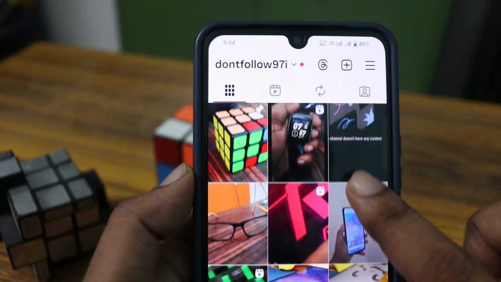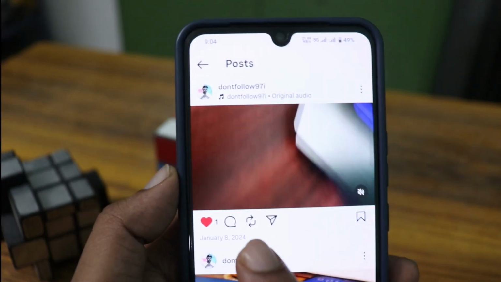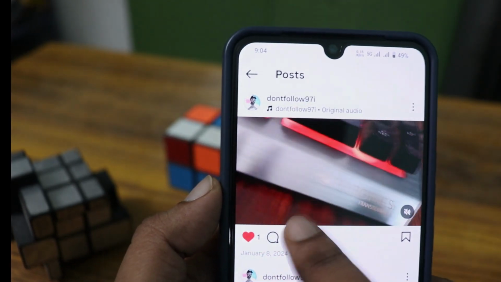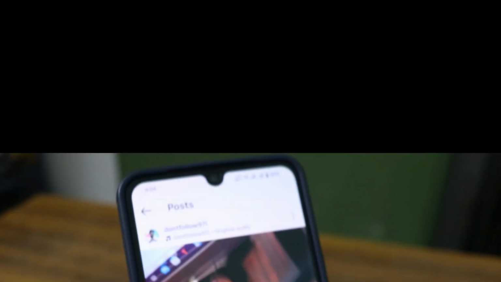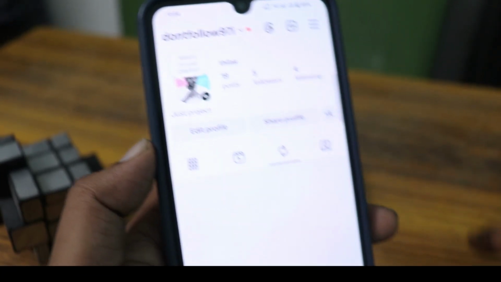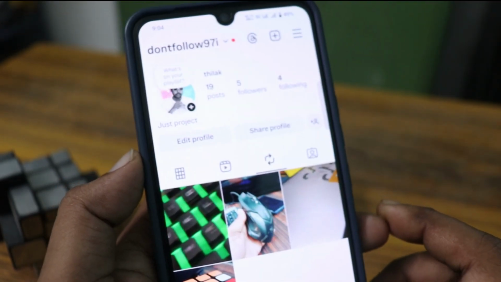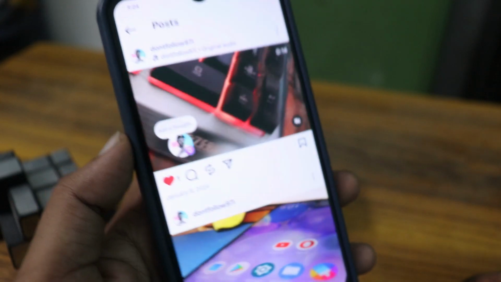So just refresh this first and just go to the video option. Now you can find the repost option on here. So now just click on this, the repost option. Now your video has been reposted on your Instagram account. Now you just go to the repost tab and you can find the video has been reposted. So this is the way that you can just repost any videos on your Instagram account.